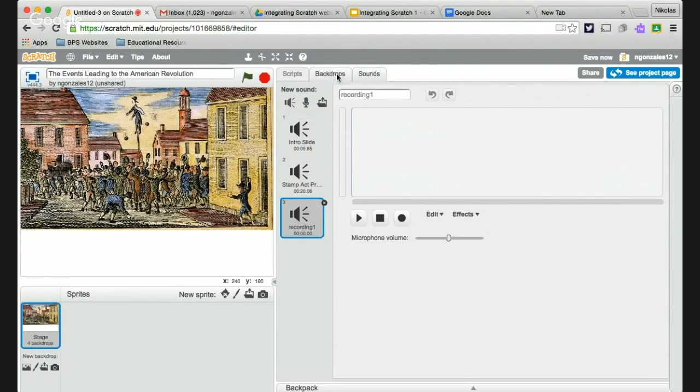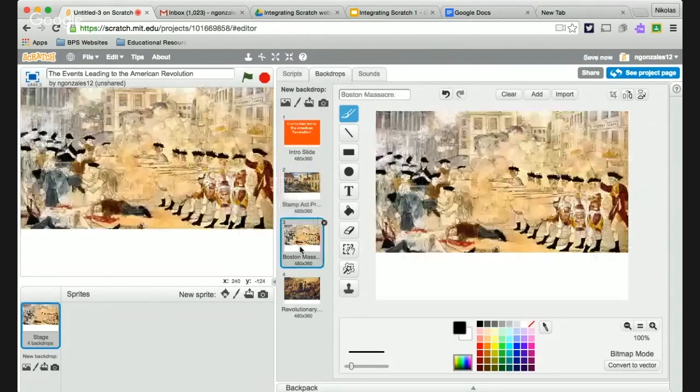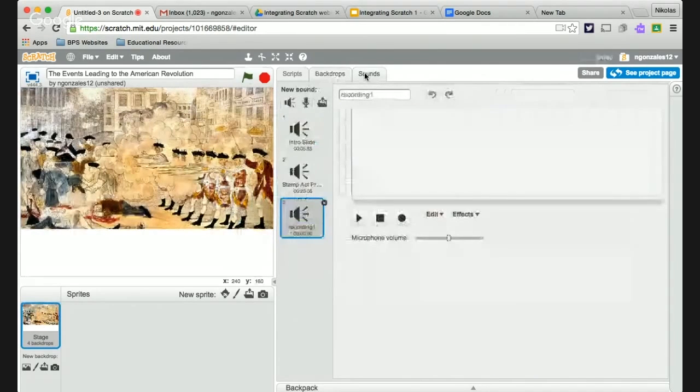Actually, first I'm going to go to my backdrops, and go to the Boston Massacre backdrop, which is my third slide, and I'm going to go back to sounds. I'm going to change this to my Boston. I'm going to record myself, and this is my third slide narration.